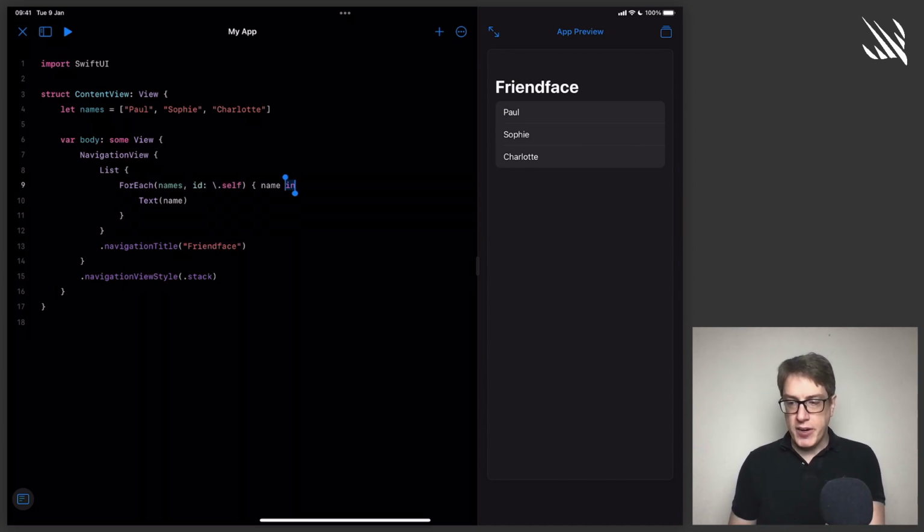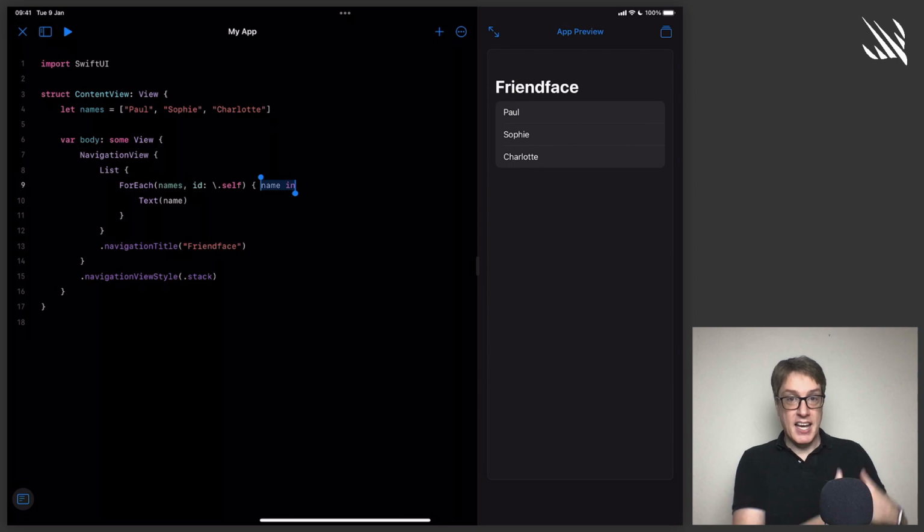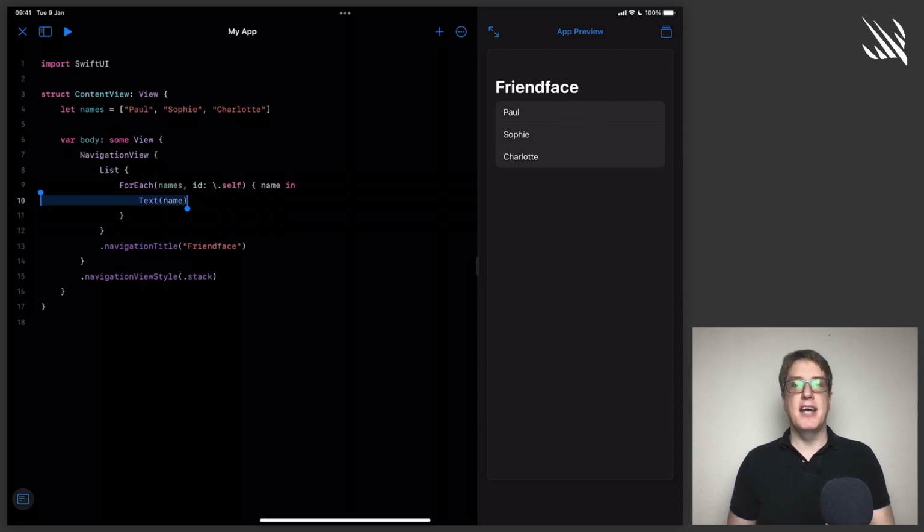Then, ForEach will hand us one name from the array at a time and ask us what we want to do with it. That's this name in part. It's literally saying, here's one name into our list row. What do you want to do with it? And in this case, we're showing that name in a Text view, which is why we can see the names one per row in our list.